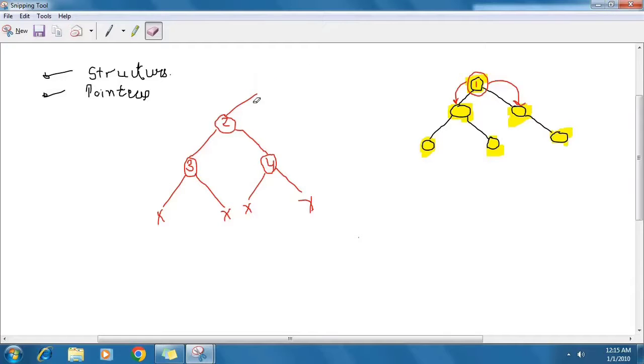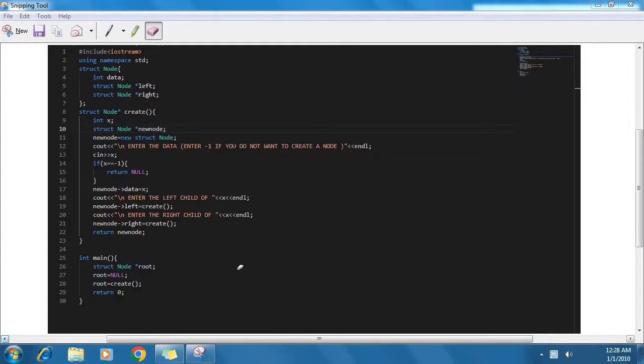So let's move to the coding part, and then we will dry run the code, and I will give you surety that you will understand how we create a binary tree recursively. So guys, let us see the coding part of this.